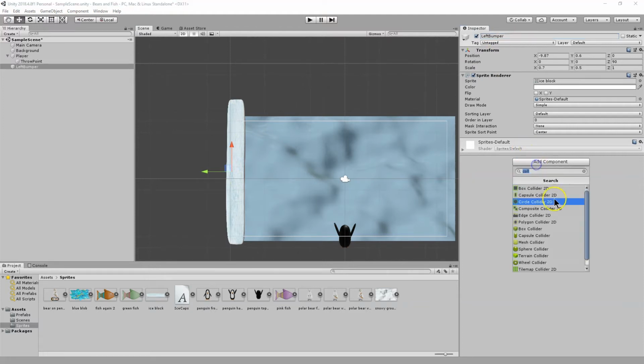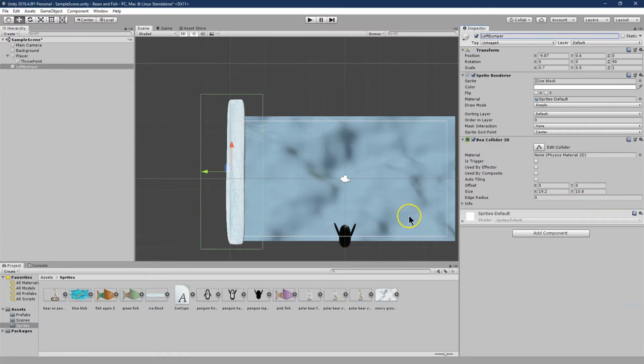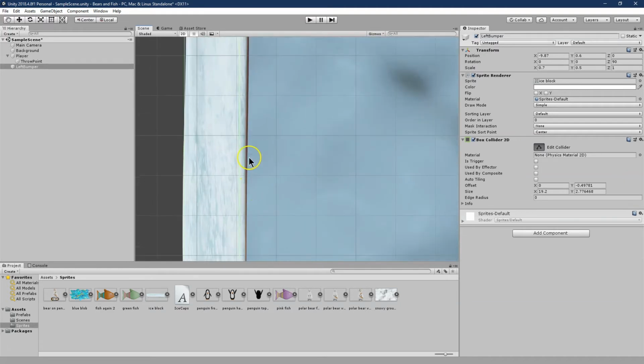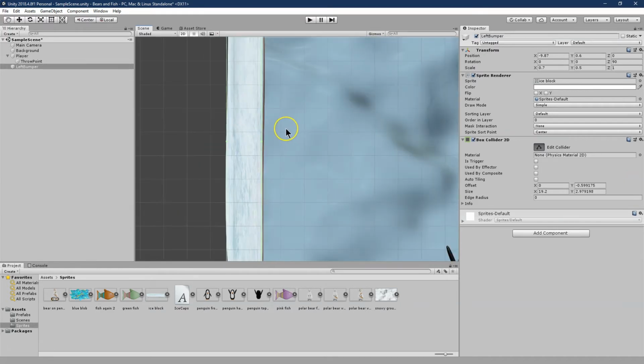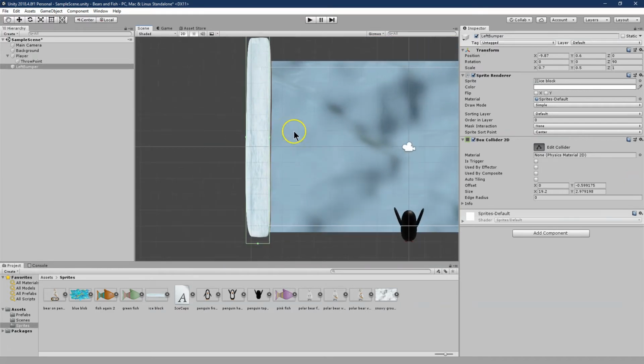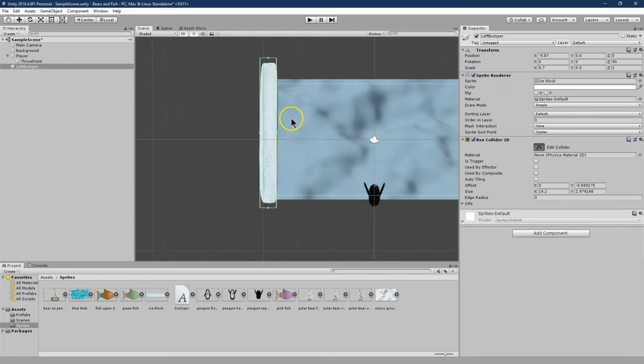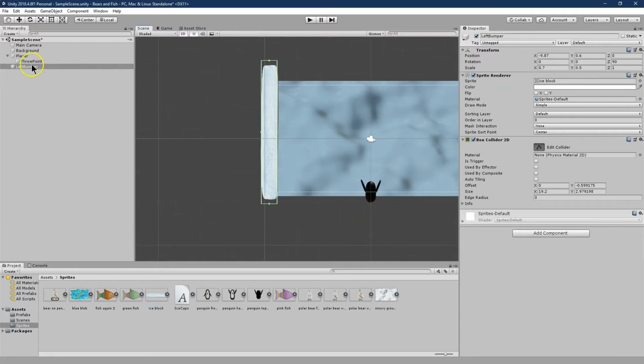And let me add a box collider to it. Let's go ahead and shrink this down. Something like that's good. Great. Okay, and with that added, let me go ahead now. I'm just going to right click it on over here and duplicate this. Instead of left bumper, I'm shockingly going to call this one right bumper.